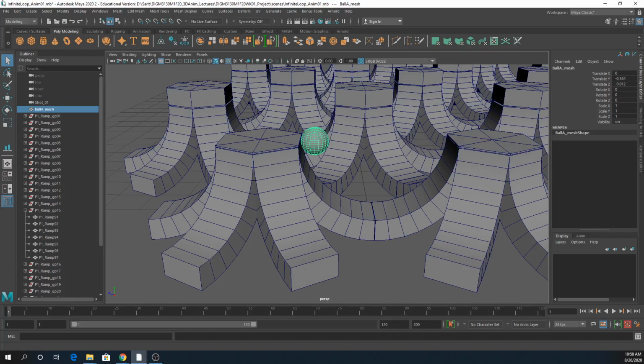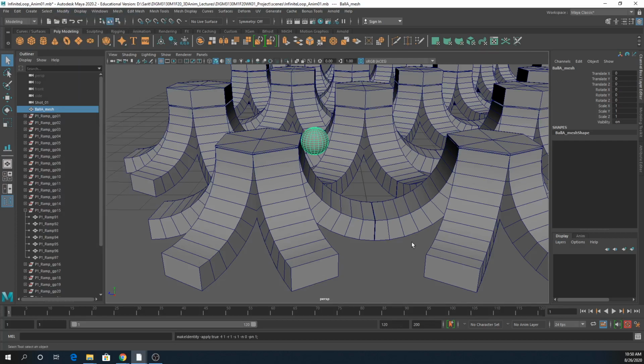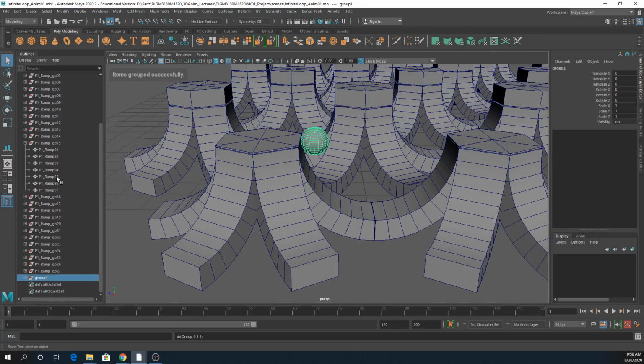Okay, for this one, now we're going to start to animate this. I moved it down a little bit, so it means I need to freeze transform one more time. Now group it to itself, Control G. So the ball has a group node on top, and let's name it ball A main rotate. How about move?